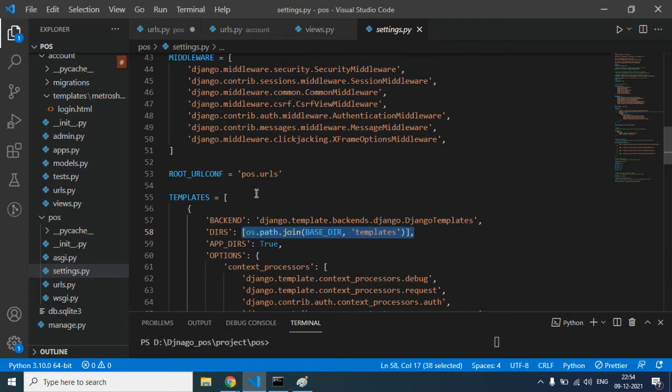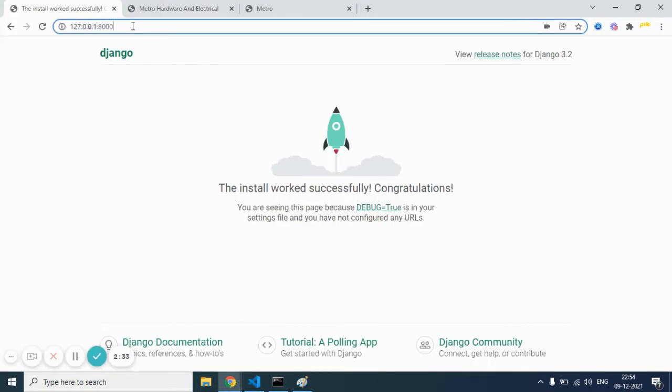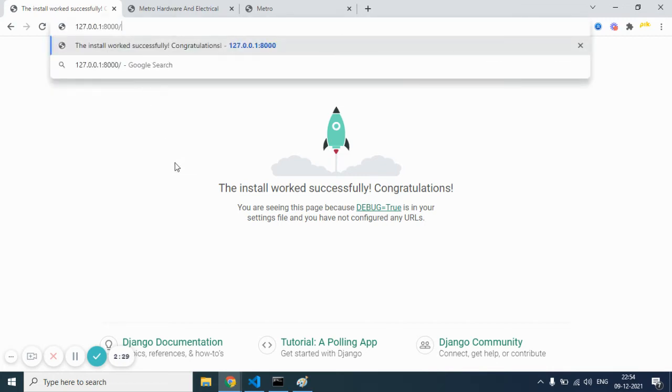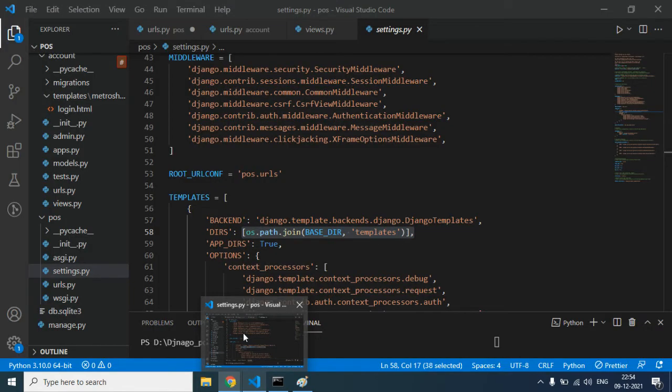One more thing: we are making the template path here, os.path.join templates. We'll discuss that later. We just added that path here, and then I created a templates folder inside. Then our main aim is that when the user types this URL or slash, it should automatically take you to the login page.